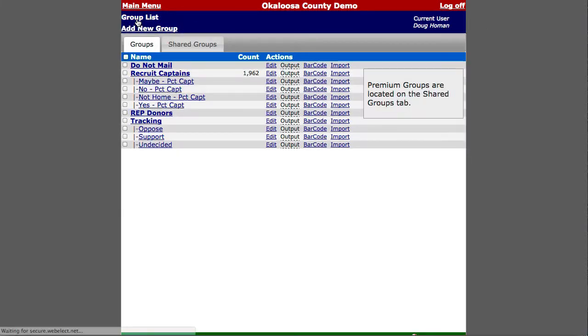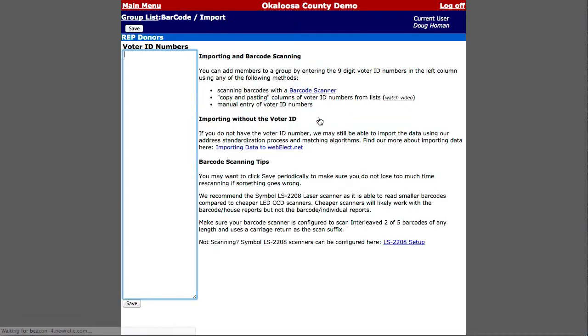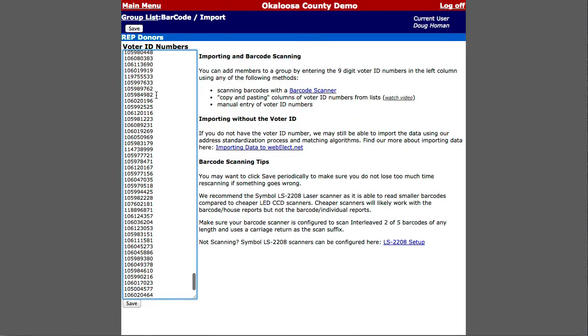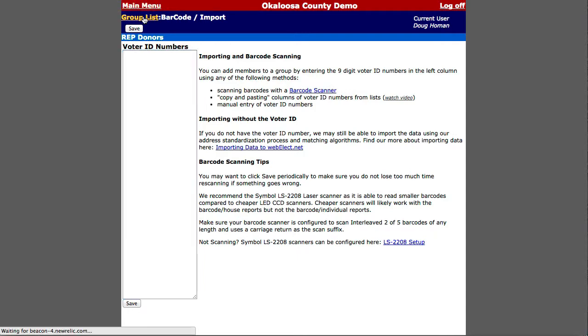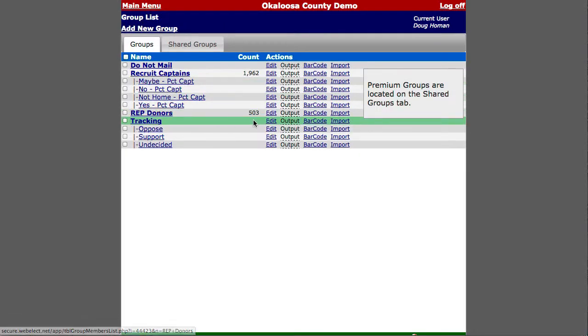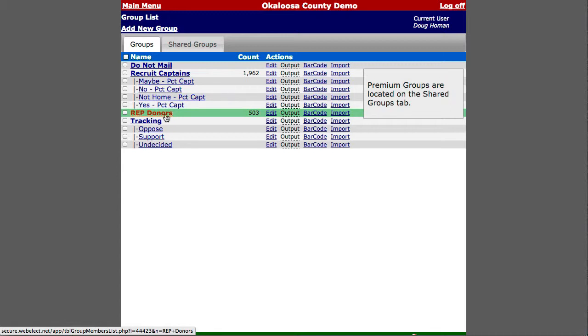Save it. Click on the group list to go back to it, and now we can click import for that group. Hit Command V or Control V to paste those numbers into that box. Click save, and now we've added all those voters into that group. Now the next step is to get the voters in this group that are in those precincts also added as targets to our Recruit Captains group.